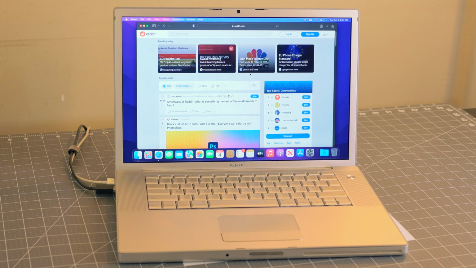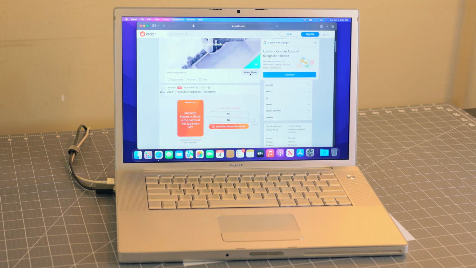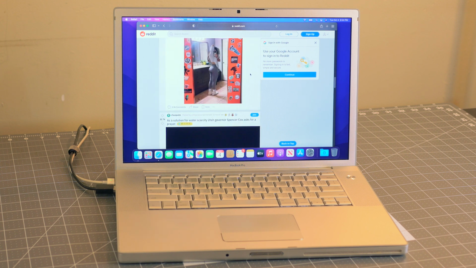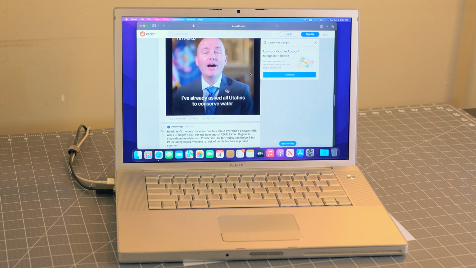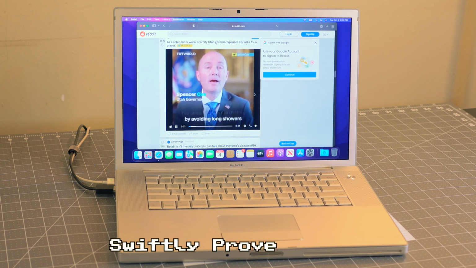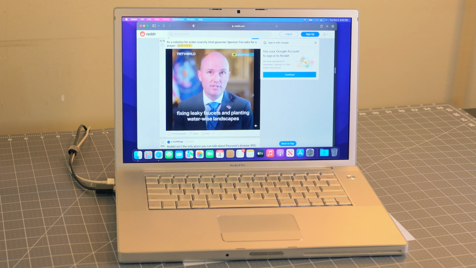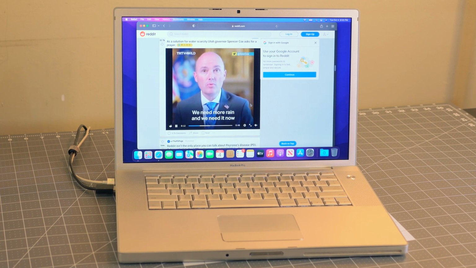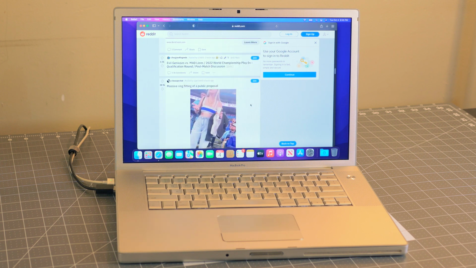I pulled up Reddit. It took a little bit to load this page, maybe about 45 seconds or so. Let's see, scrolling fairly slowly, but I mean, it's usable. Let's see, I don't think the video player is gonna work. Oh, wow, that's pretty awesome, I'm surprised. So even the video player on Reddit's working for us. Really slowly, with a little bit of hiccups here and there, but I mean, it's fine. You can actually browse Reddit on this and look at some of the videos.